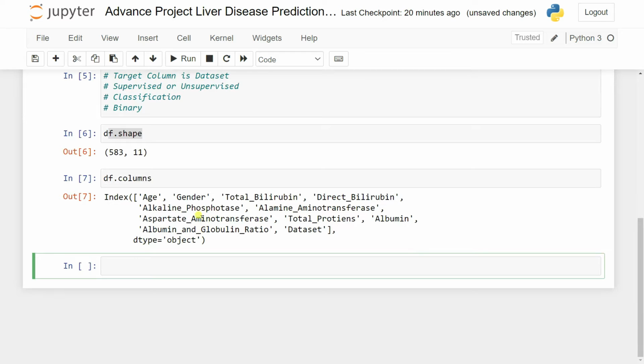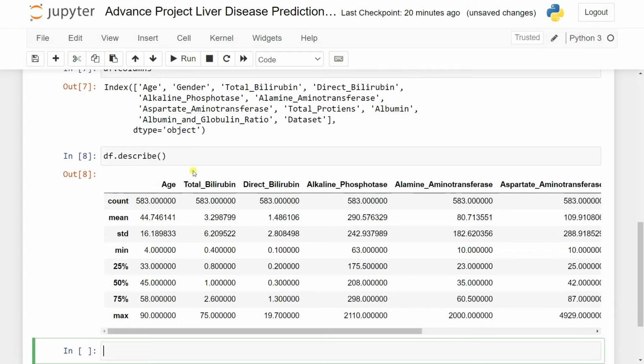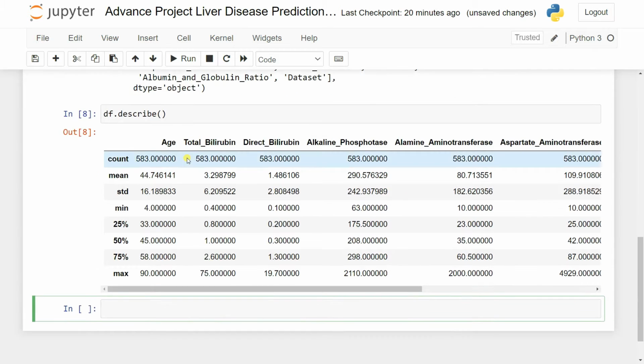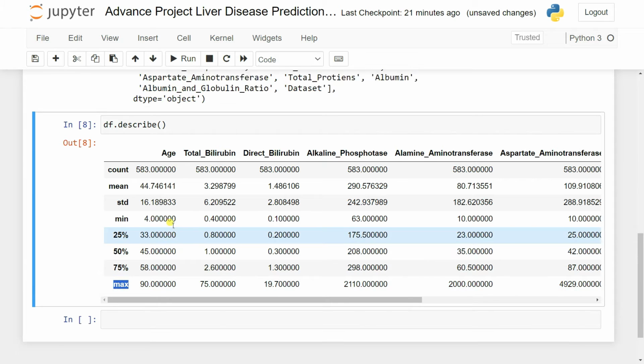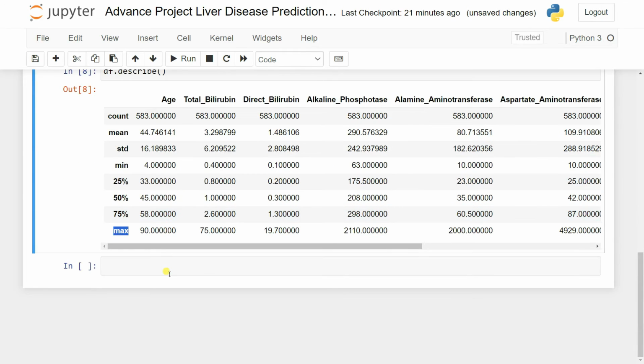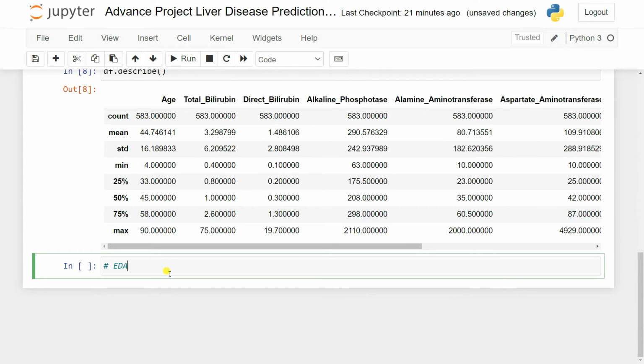Now if I'm trying to check the description or statistical analysis of your data, use describe. You can see df.describe, and this is the statistical analysis of your dataset. It has the count, the mean, the standard deviation, the minimum, the 25th, 50th, and 75th percentiles, and also the maximum value. Okay, simple.